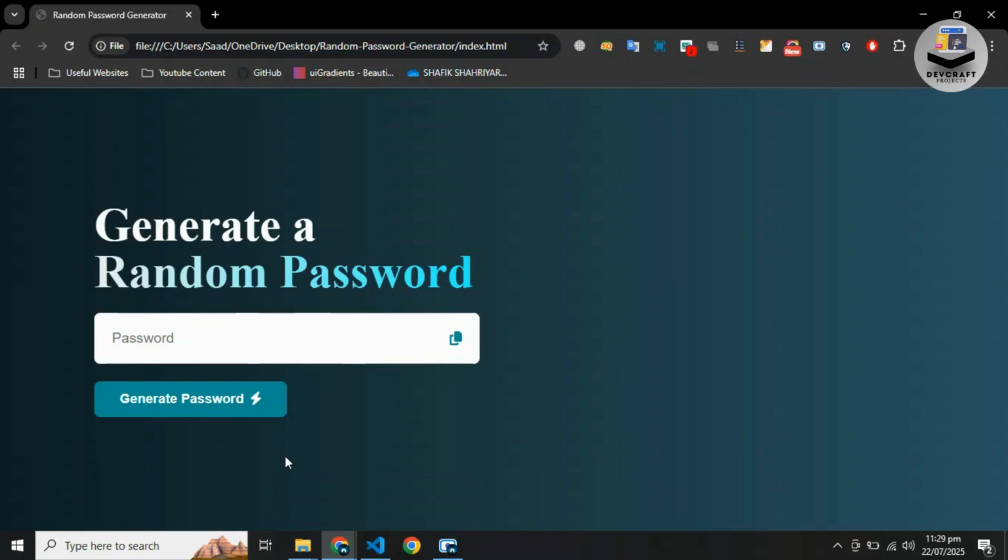Now, here's your challenge. Try making this app even better. Maybe allow the user to select password length or choose whether to include symbols or not. This is just the starting point. Build on it, break it, improve it, and you'll learn more than you think.